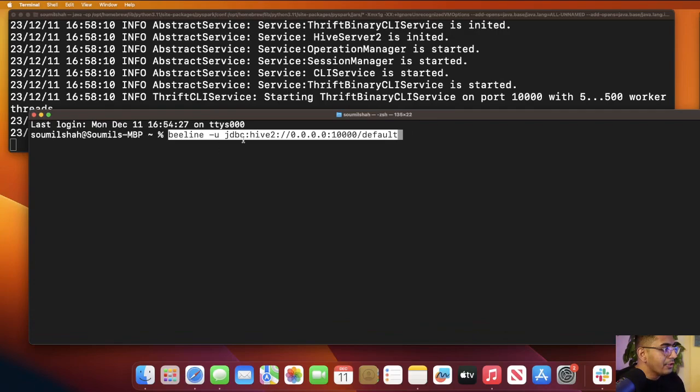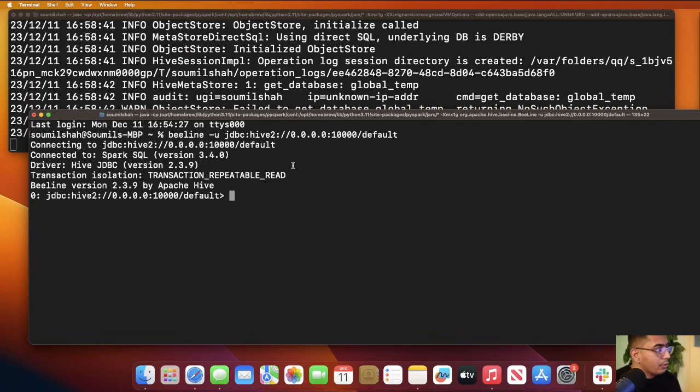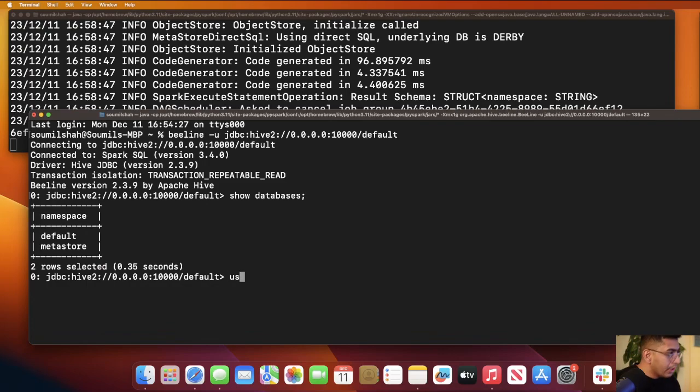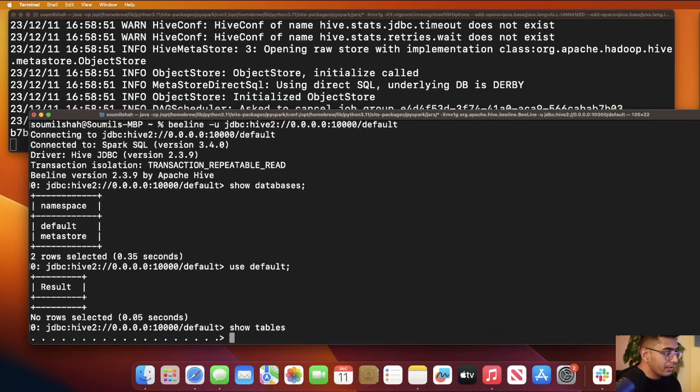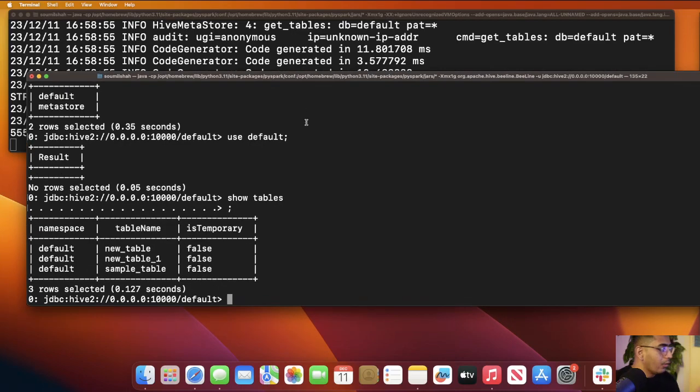Beeline minus u jdbc:hive2:// you can either use localhost or 0.0.0.0. My Thrift server is running on the port 10000, and the database that I wanna connect to is the default. If you hit enter, this allows you to connect to the Thrift server. So now you can say, hey, you know what? Show databases, right? You can run this query. You can say use default, right? Show tables, right? So basically, as you can see, you can run all these queries over here.